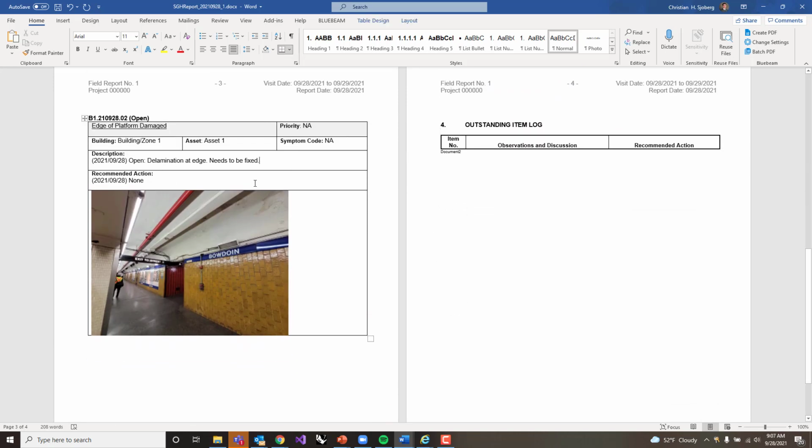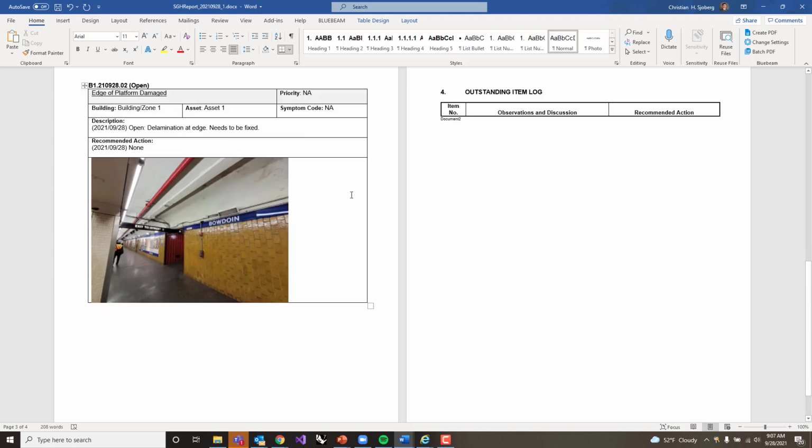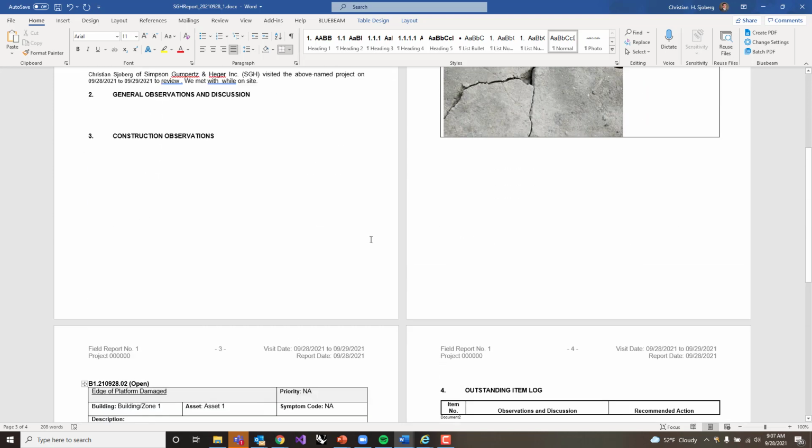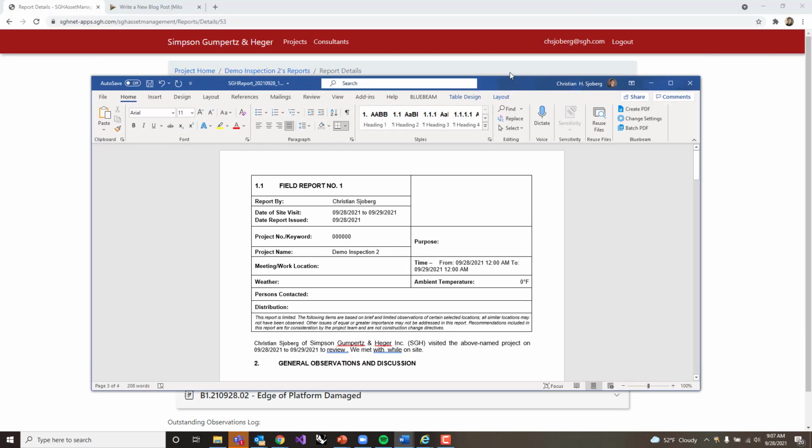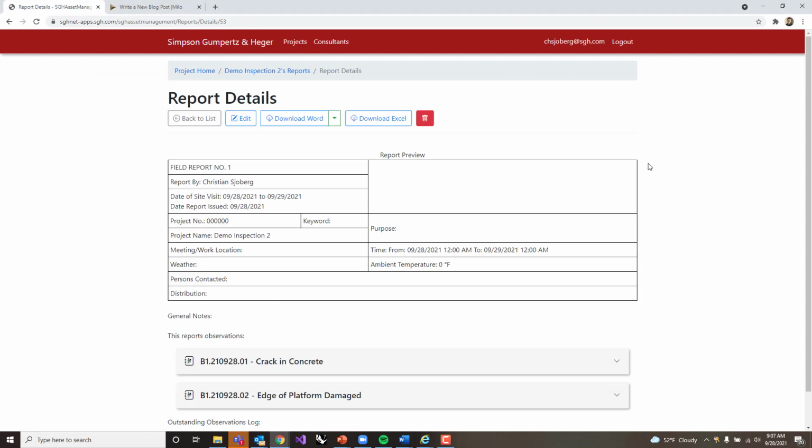We have our description, our recommended action, which was in the additional fields. We have the building that this belongs to, the asset it belongs to, which of course you can rename in the system. We haven't assigned a priority to this, and we haven't assigned a code to the issue. So that's it. That's how you go from no project to a full field report, ready to be edited and sent to the client.